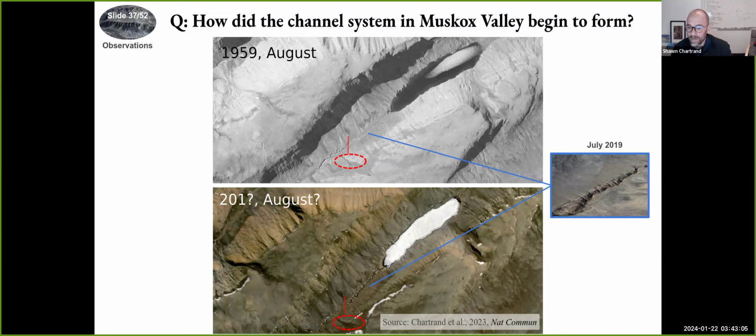It seems plausible to me. I would love to know the longer term history of this valley. We have some plans to try to do that. Whether or not we'll get funding to try to piece together a longer term history, I'm not sure.